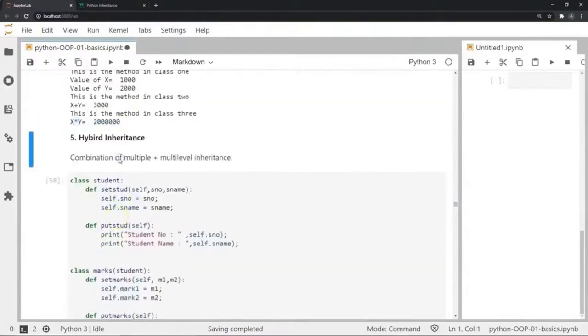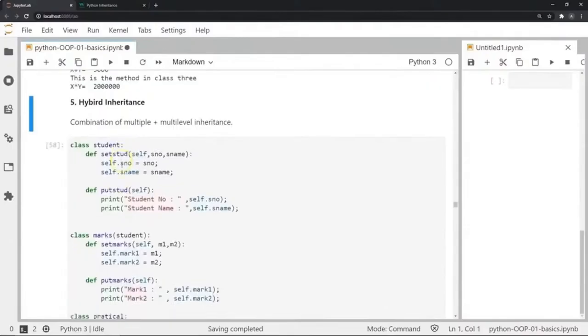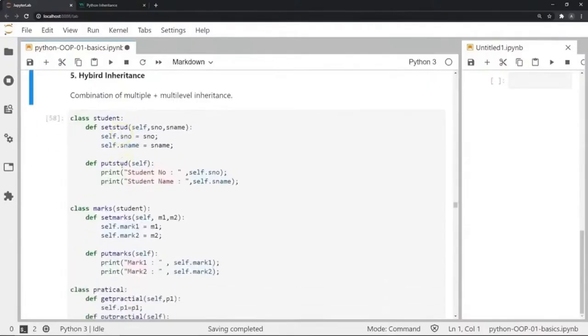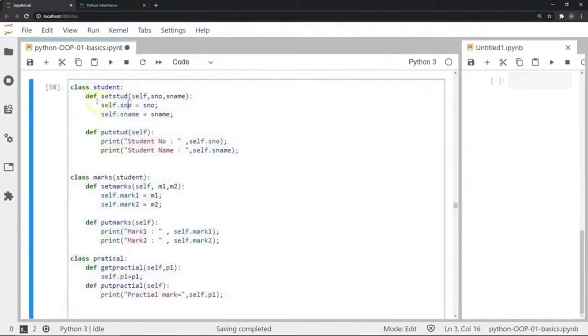Finally, we have what is called hybrid inheritance, and this is a combination of multiple plus multi-level inheritance that you saw earlier. So let's again understand this through this example. We have a class called student, where we have a method called setStudent. Again, two attributes we can pass here for student number and student name. Next, we have another method, part of the class student, called putStudent. So this will print us the student number and student name.